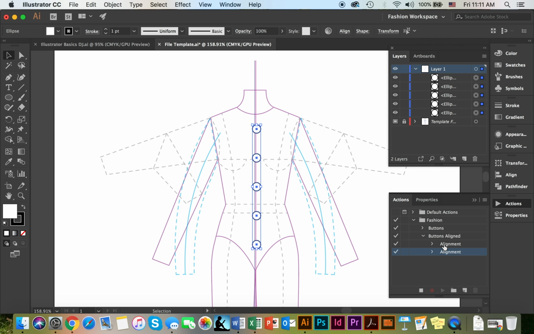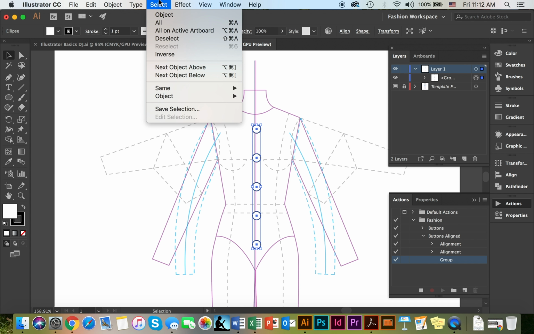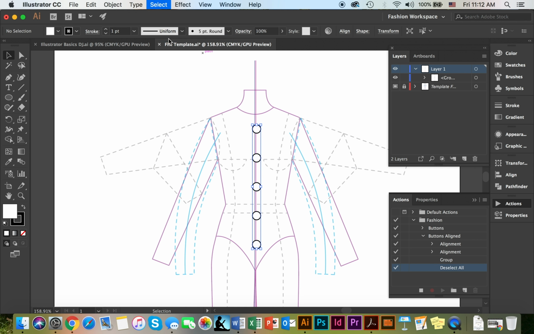The next process for us will be to make sure we group them, so Command G. So now that we have grouped everything, while it's still all selected, we're going to go to the Select menu and deselect. We always deselect in the end, so that the actions have been recorded. And we're going to go ahead and click Stop.